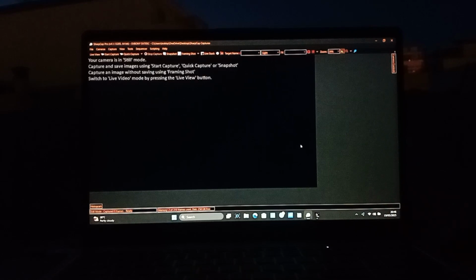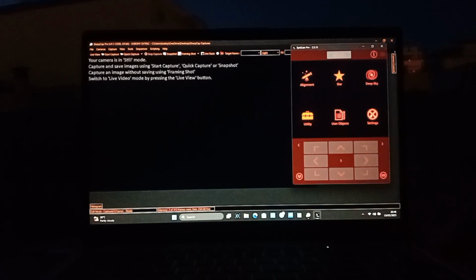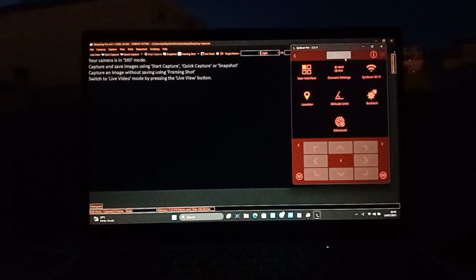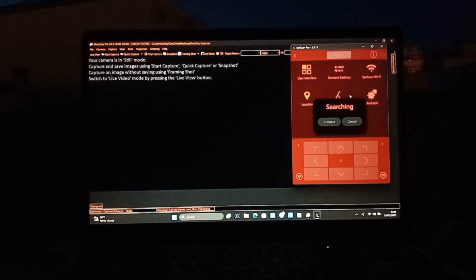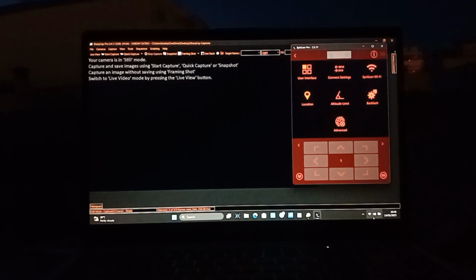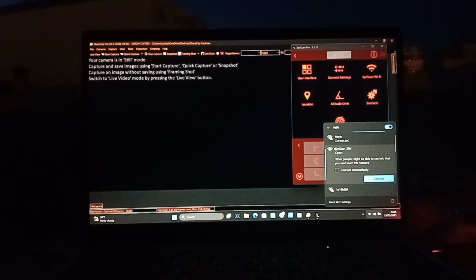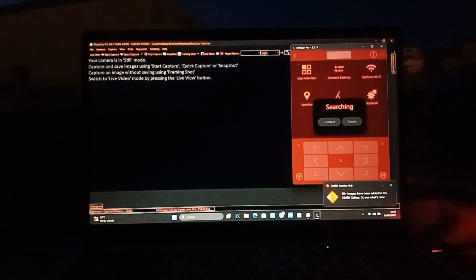And we have two ways that we can connect. We have the Wi-Fi mode and the cable mode. I'm gonna use the cable mode. But to connect with Wi-Fi, go to settings, connect settings, and put it to network. First you have to select the Wi-Fi. This is the Wi-Fi of the mount, SynScan/something. Connect to it, then press connect, and it will connect.